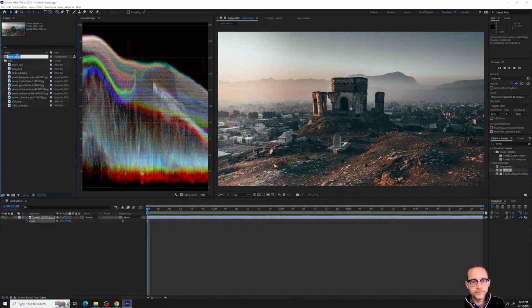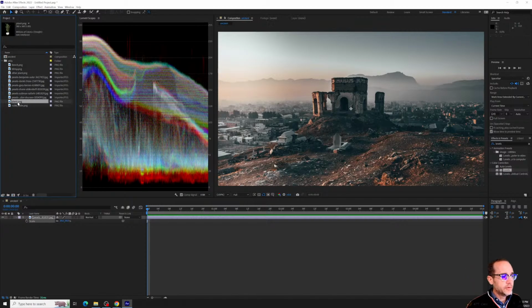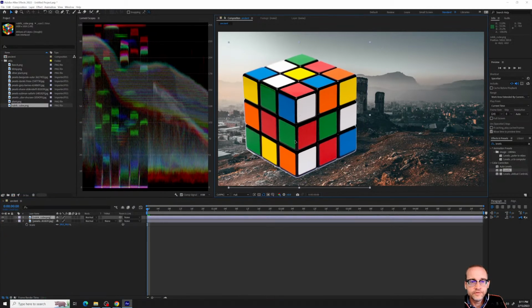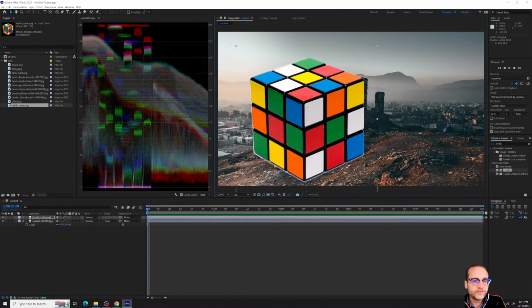Let's call this ancient. And I'm going to grab, what am I going to grab here? Let's get the Rubik's Cube and just do some tests with this. So the Rubik's Cube is super high contrast, and you can tell that there's very little gradation here.